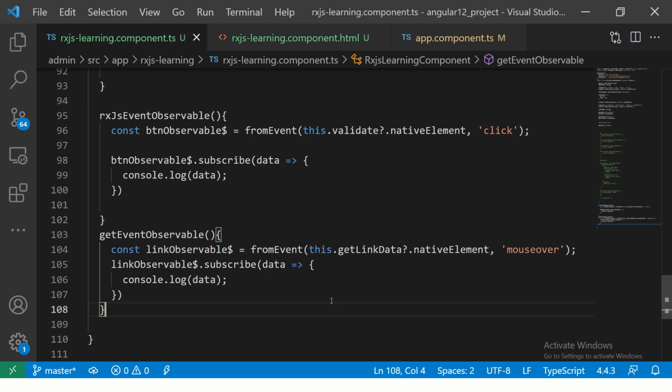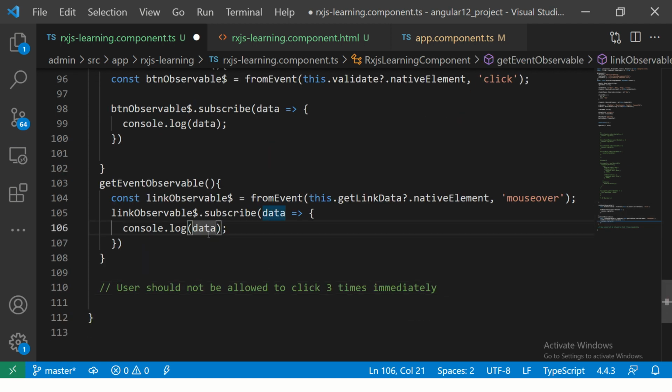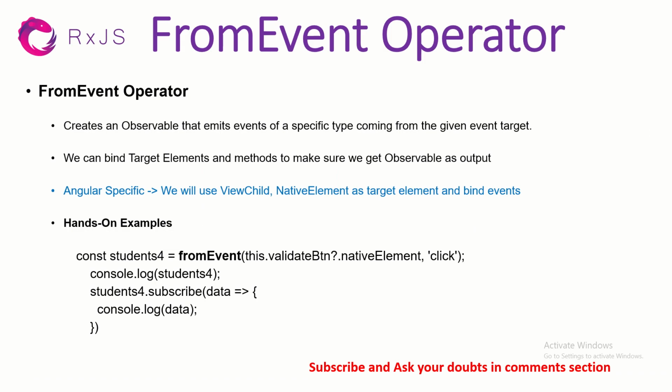Now what are the use cases? Where do we use them, right? Sometimes, let's say you don't want certain things to happen two times. That's one good example. So the user should not be allowed to click three times immediately, right? Or you should wait for some action to happen. So you can disable that using from event and check if it's active. If it is active, disable the button. So there are multiple use cases that you can really do with it. But like I said, like of and from, this is also an observable creation operator. From event, if you take any event, you can create an observable, right? So go ahead, give it a try. Let me know how you do it, if you run into any issues or anything, and we'll take it from there.